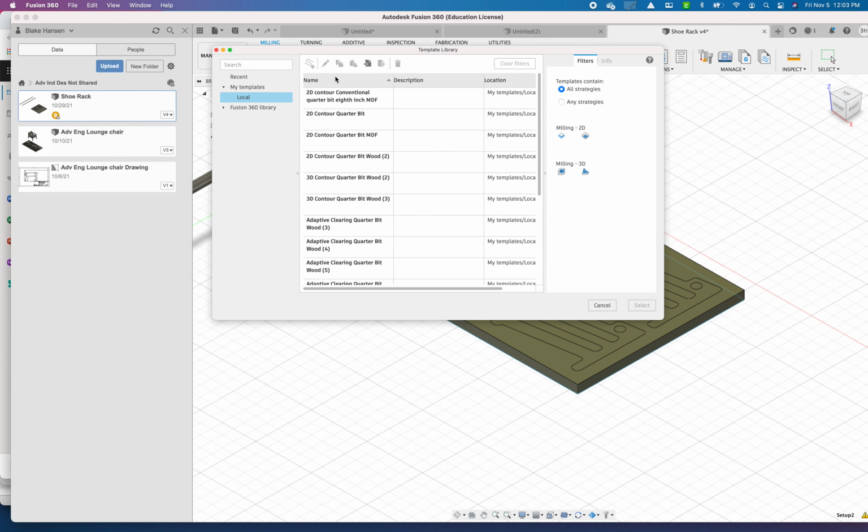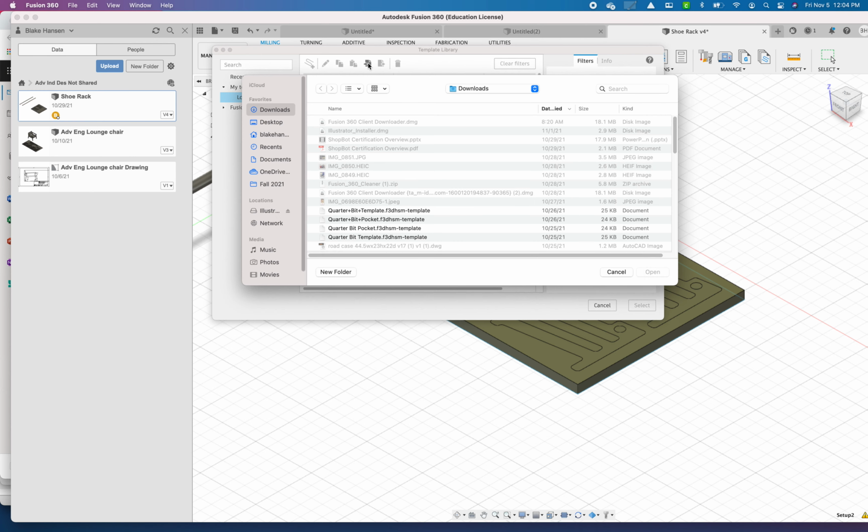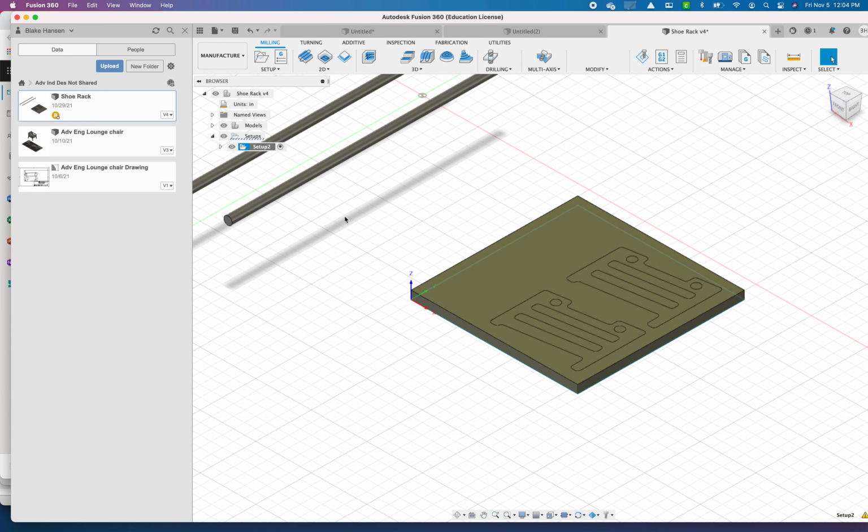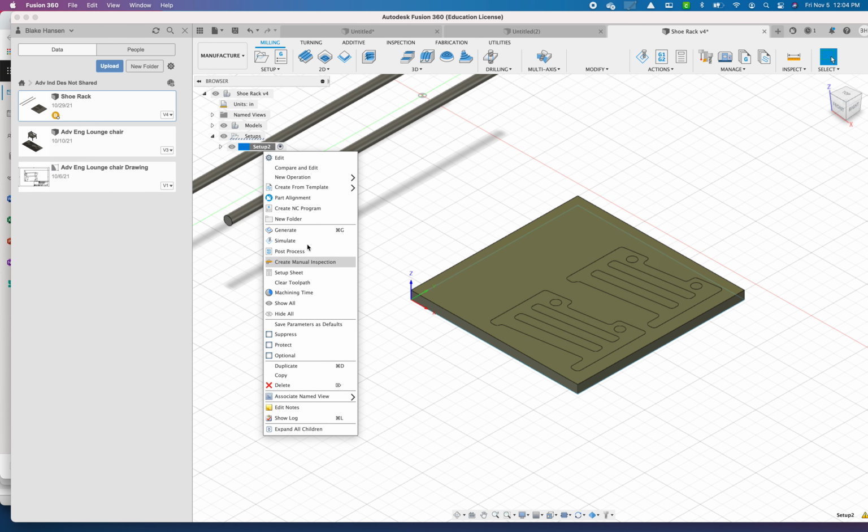In select template, you have to go to your local library and then import the template that you downloaded. So here's the templates that I downloaded already from Schoology as an example. And they're already in here, so I'm going to hit cancel and then just right click, select from template, create from template, and I already have my 2D contour or my quarter bit template right there.